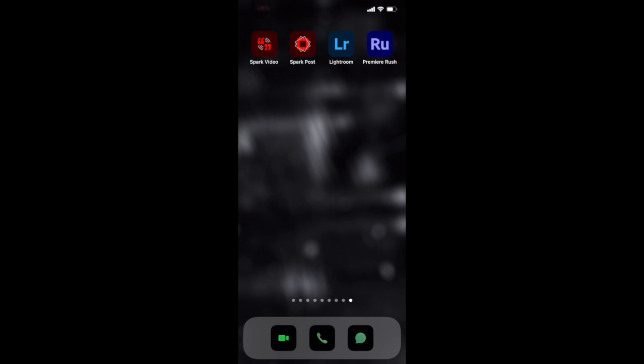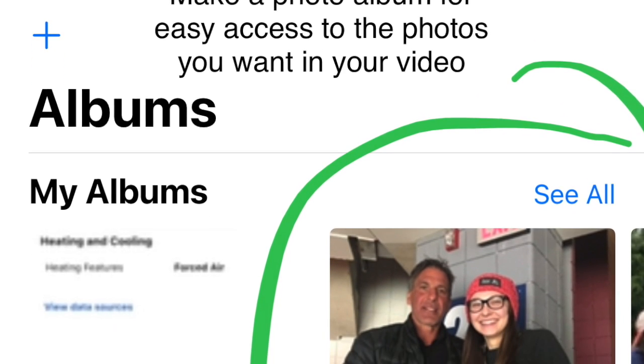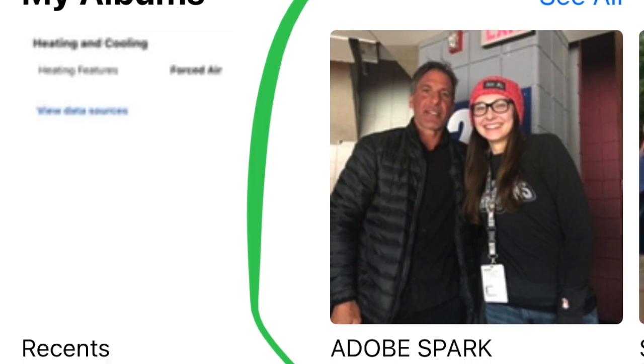And I found that it was easiest to create an album of the photos that I'm going to want to use in the Adobe Spark app, just so I didn't have to go through my entire camera roll looking for photos to use. So I went ahead and made myself an Adobe Spark album.